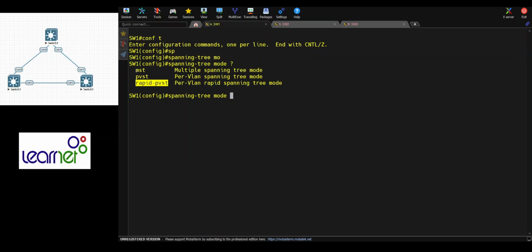And MST is a kind of a standard implementation of per VLAN spanning tree protocol, but in non-Cisco switches. So if you have non-Cisco switches and Cisco switches in your network and you want to benefit from multiple instances of spanning tree protocol, you can use MST. And MST is out of CCNA topics.